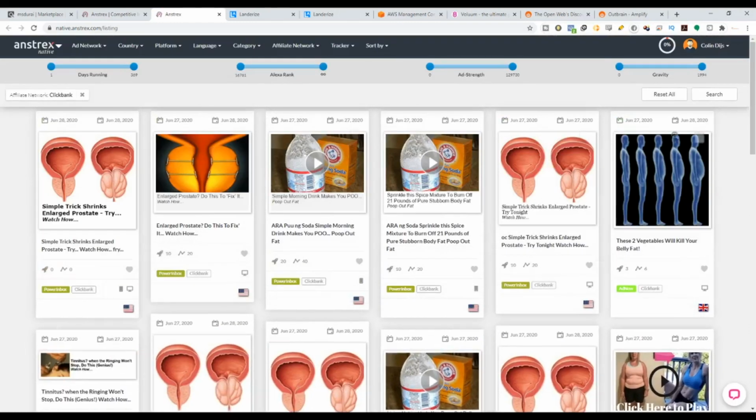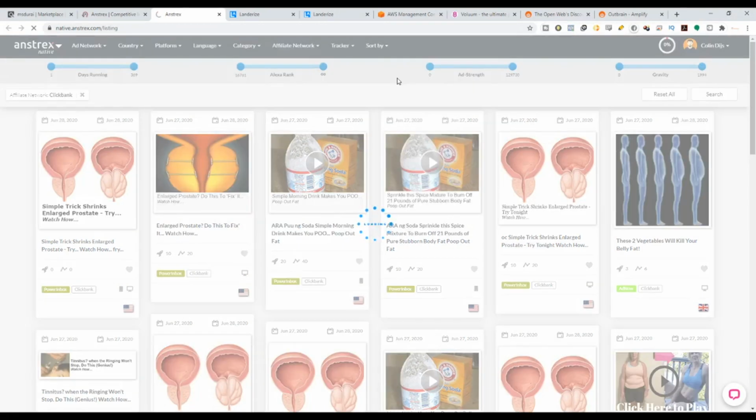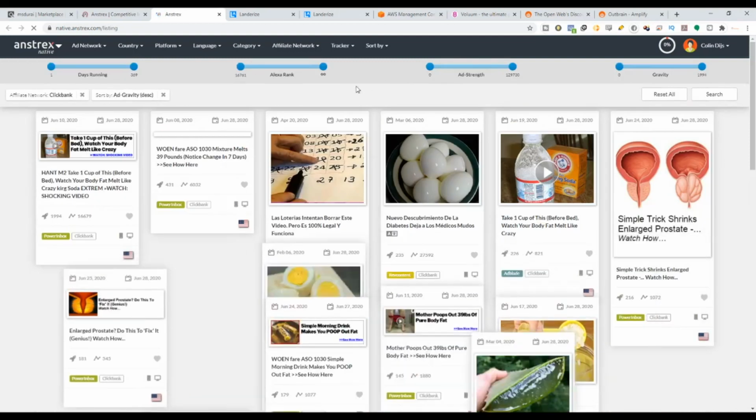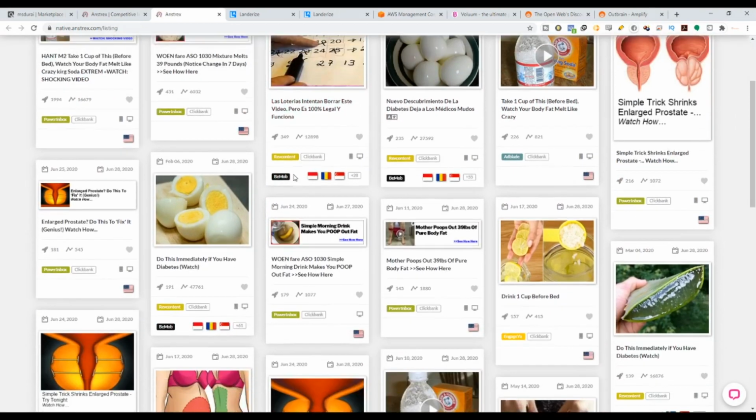Yep, you can see all the offers running in ClickBank. You can even sort them by ad gravity, so you can see all these crazy offers. Okay, so you can check out all these offers. You can even do something much more interesting.